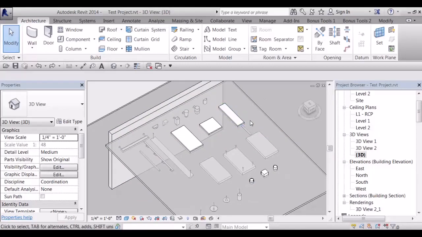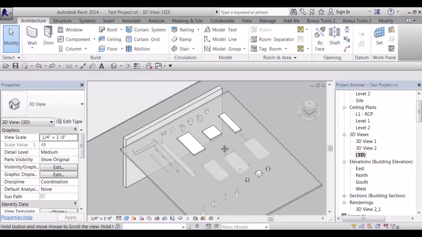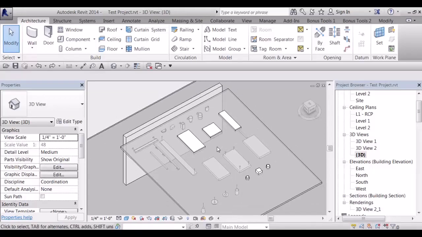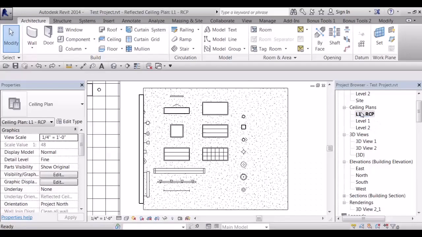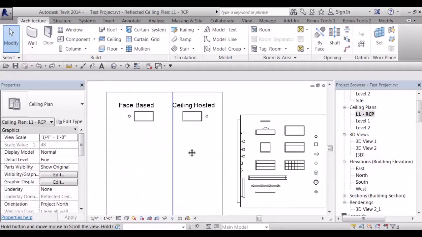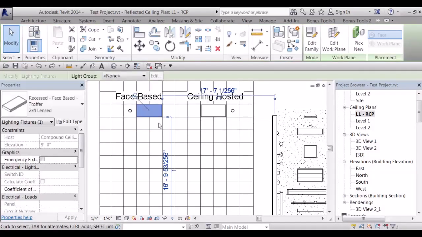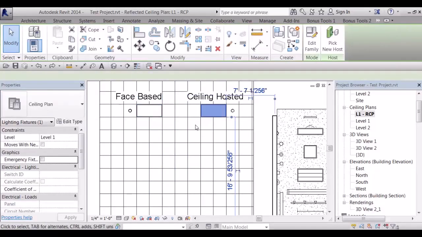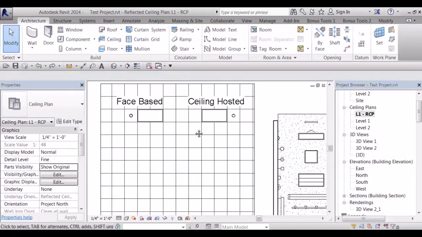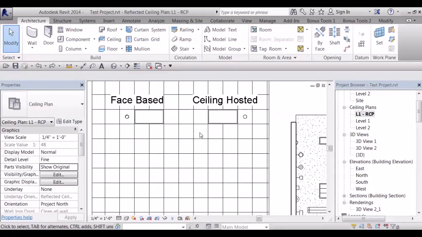For the ceiling fixtures, we actually built them both ways. So you get a ceiling hosted set and a face-based set. And I'll show you the difference here. They're named appropriately, so you'll be able to tell. If I click on this one, it's a recessed face-based troffer, and this one is a recessed ceiling hosted troffer. And the difference between the two is in their behavior, both when they're placed and then if anything happens to the ceiling afterwards.